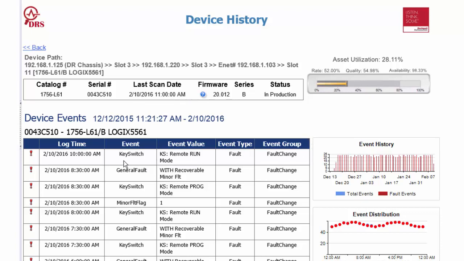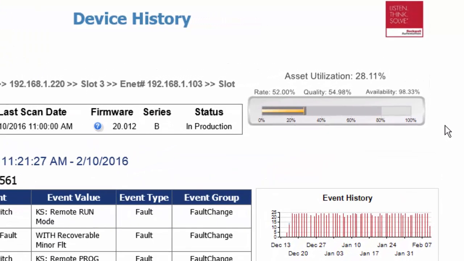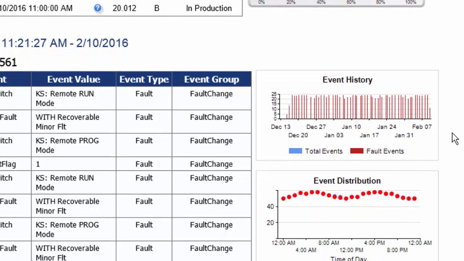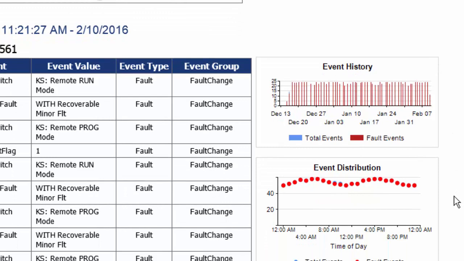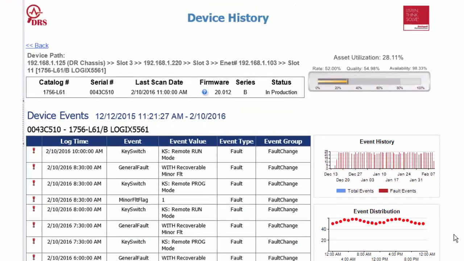In the table beneath this information, we're showing a historical list of the events that have occurred on this device. We have events listed such as a key switch change, a minor fault has occurred, and these events are listed in the order that they occurred, with the most recent event at the top of the list. Then on the right side of this report, we're showing the asset utilization number for this specific device, along with its components, availability, quality, and rate. We're also showing the event timeline trend, as well as the event distribution over a common 24-hour day.